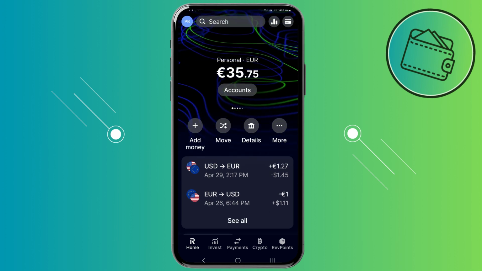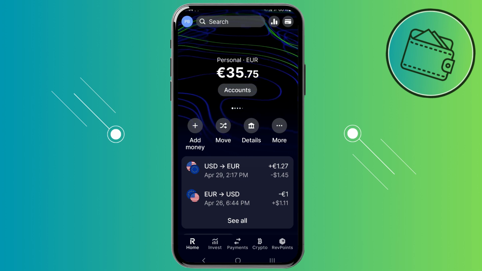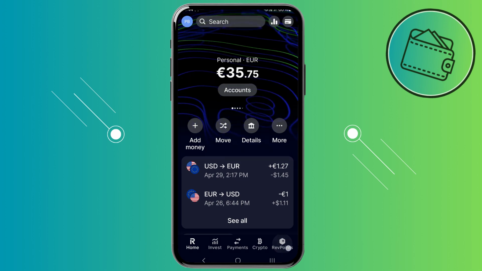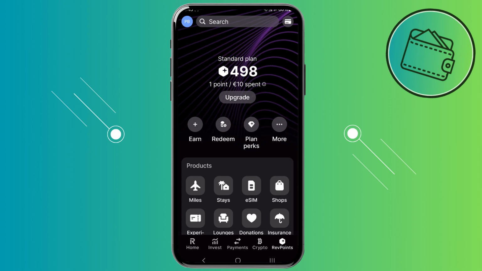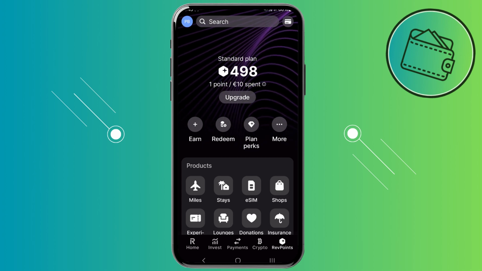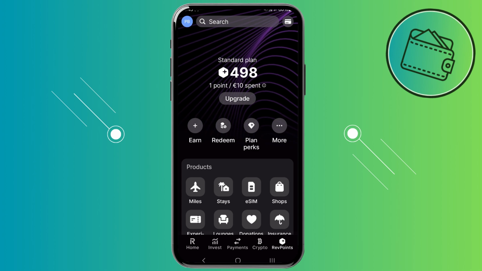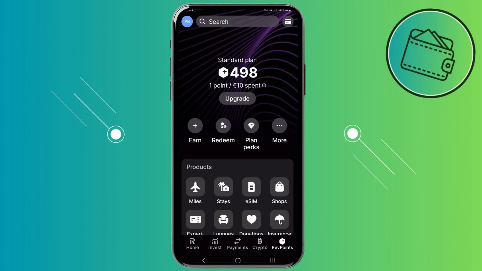Now first off, once you log in to your Revolut app, you would need to go to the RevPoints tab in the bottom right corner. So here on the RevPoints tab, if you haven't already enabled RevPoints, you would just need to go through the setting up process, which is pretty straightforward. But once you finish with the setting up process, you can go ahead and tap on the Redeem tab right here.